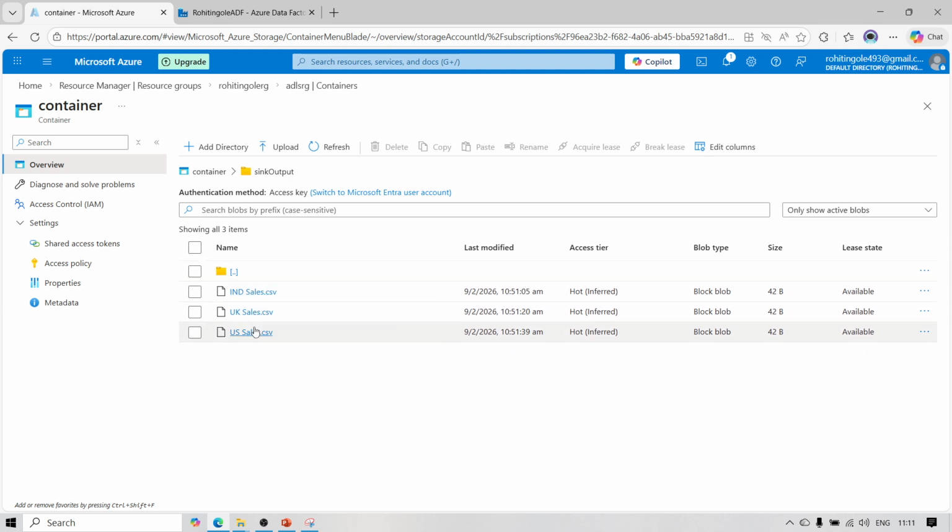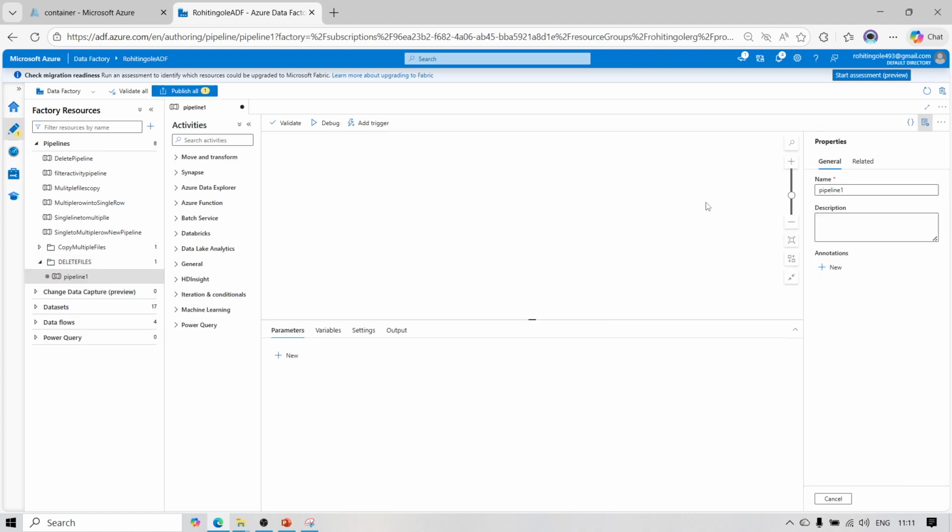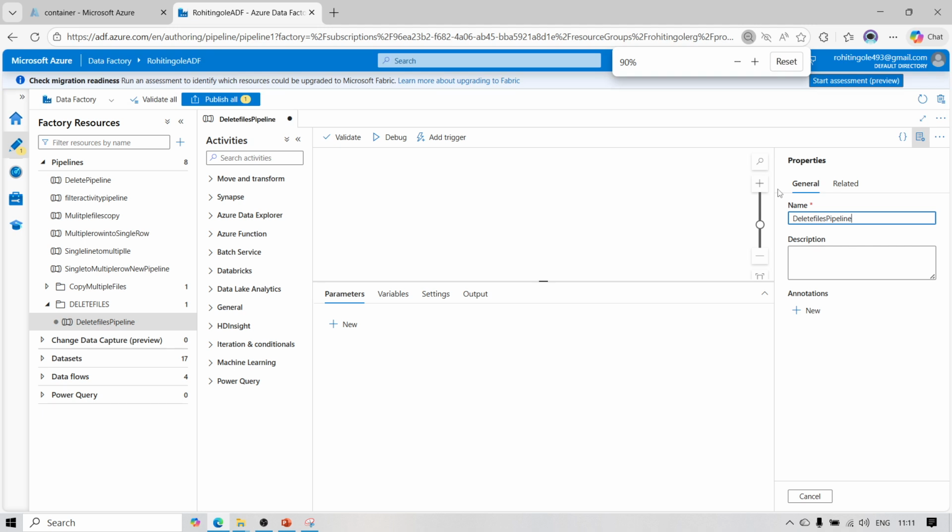So we want to delete all these three files. In the current situation we have only three files, but if we get hundreds or thousands of files, we can delete all the files at that time also. So how can we do that? Under this folder, Delete Files, we are going to create a new pipeline, and I'm going to give the pipeline name as delete files pipeline.